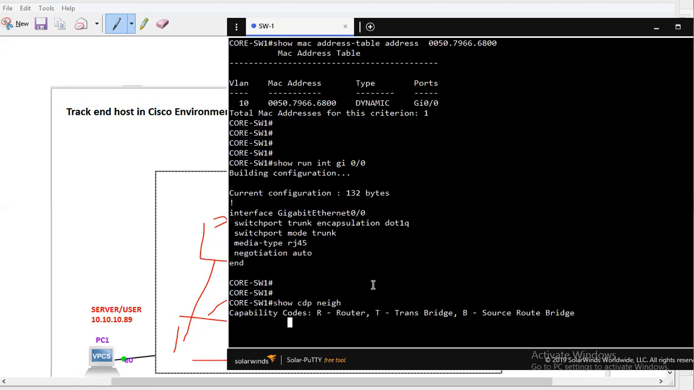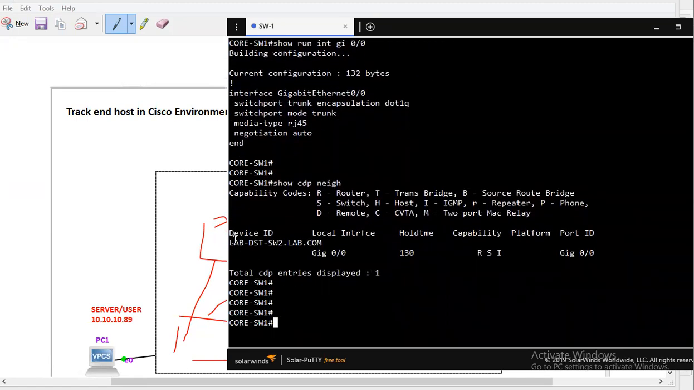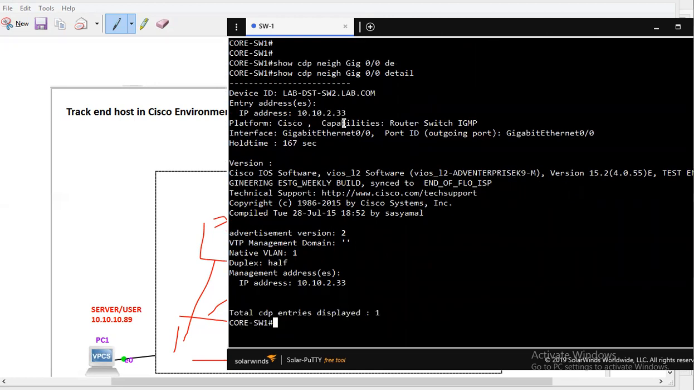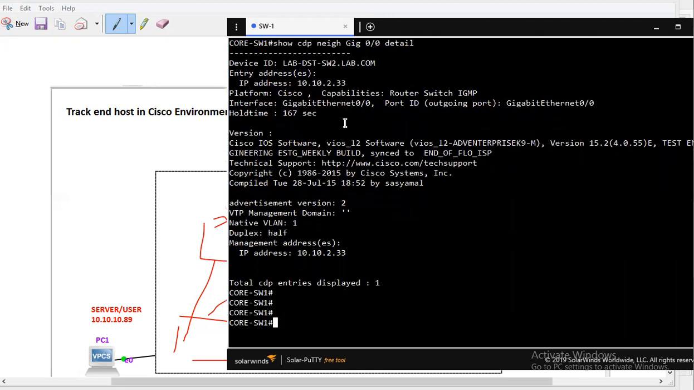So you can check the CDP neighbors. Yes, it is going to distribution switch 2. Now you have to get on distribution switch 2 in order to track the host. To do that, you will need the IP address of the distribution switch. We can get this information with the command show cdp neighbor, then the interface, and give detail. It will give a lot of information, but we are interested in the IP address only. So we'll get on distribution switch 2.